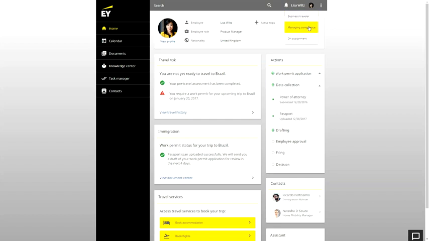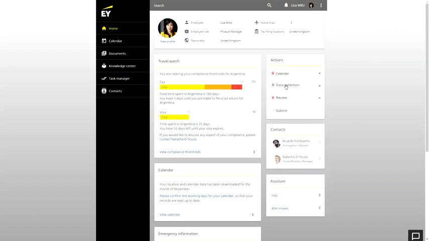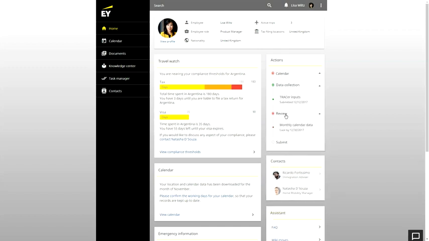This helps manage compliance. As you can see here, the Travel Watch alert informs employees of thresholds and limits that may impact them. Employees are alerted to potential risks and support is provided when required. This means they can make better decisions about their travel.